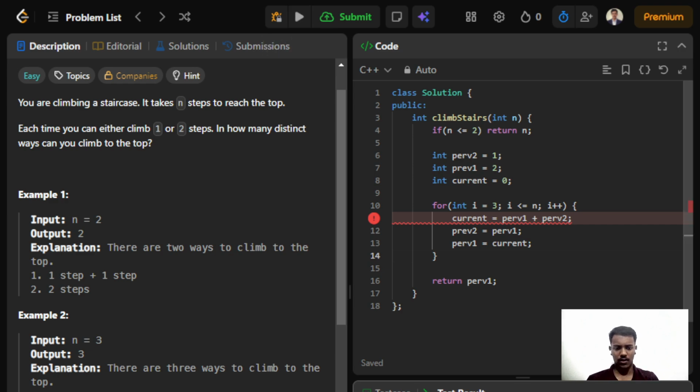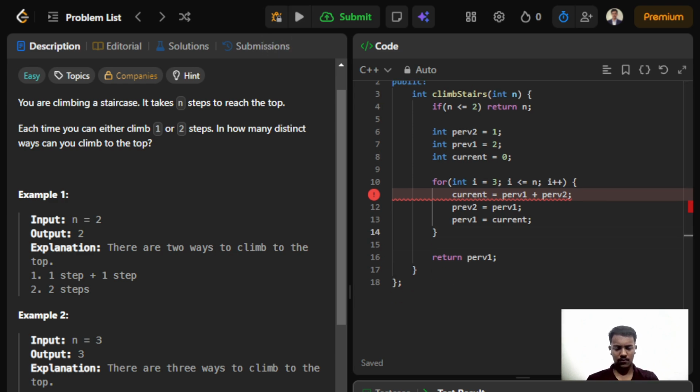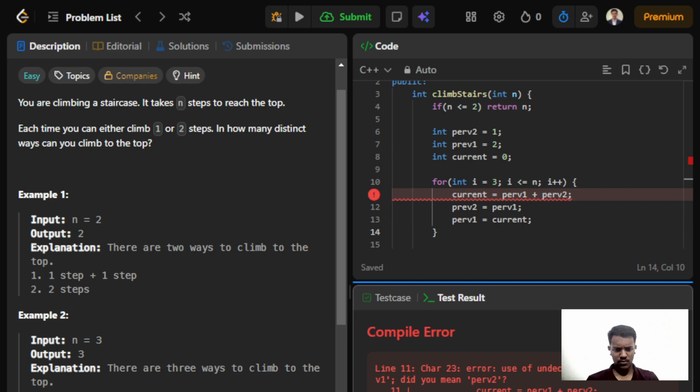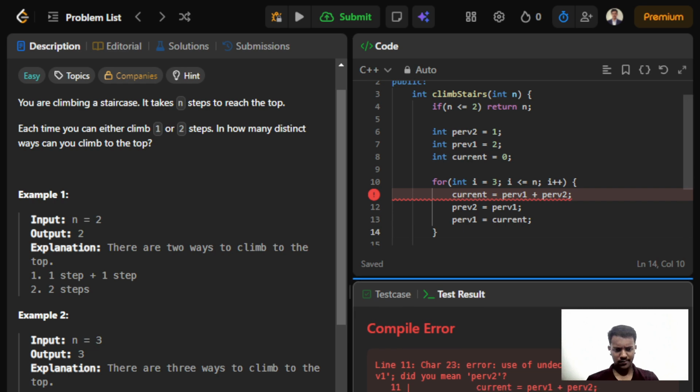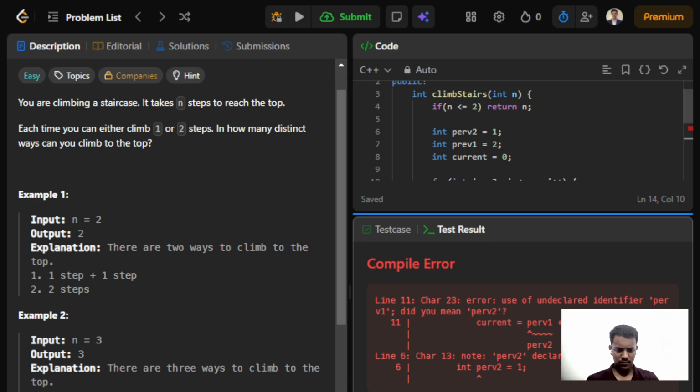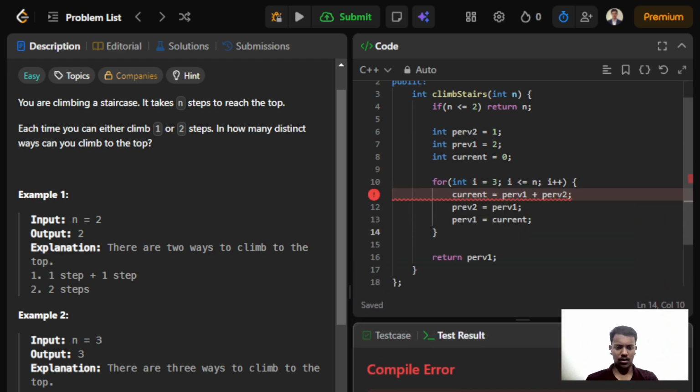What is the error? Use of undeclared identifier for previous one. Did you use previous? Oh, I have declared previous one. Spelling mistake. Prev.